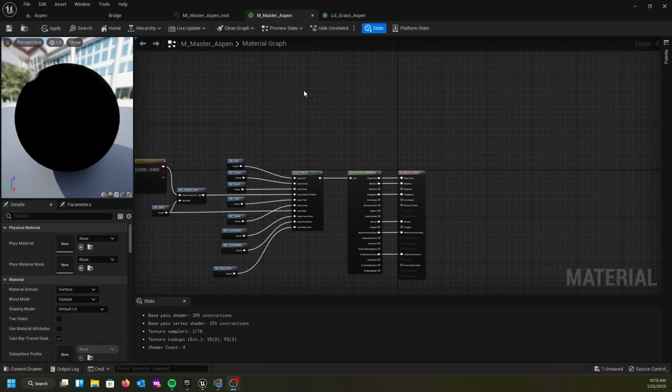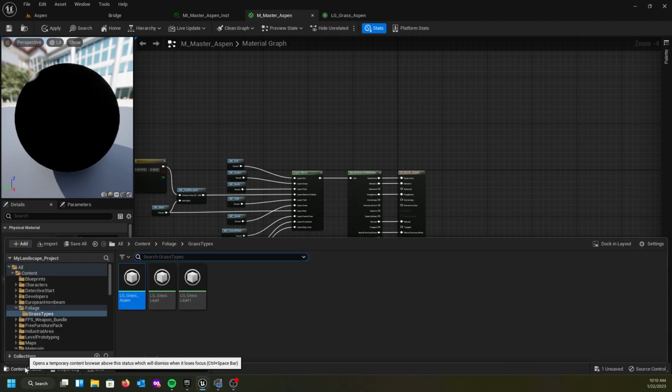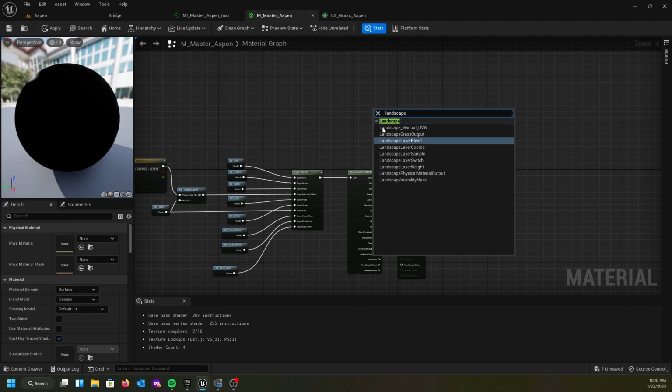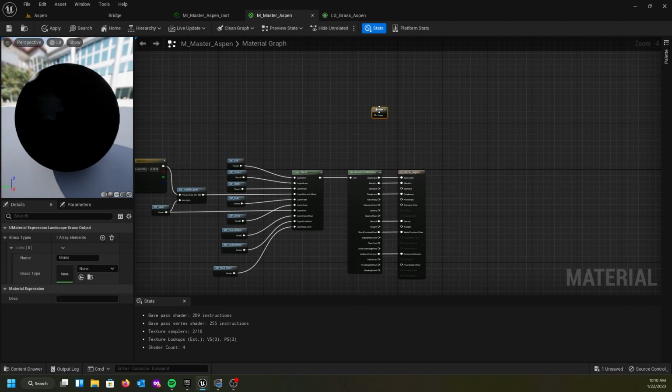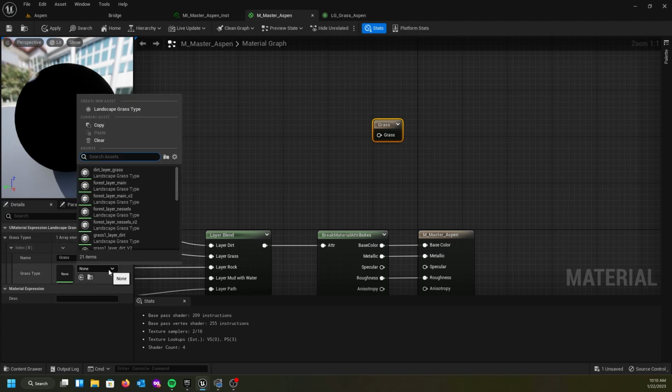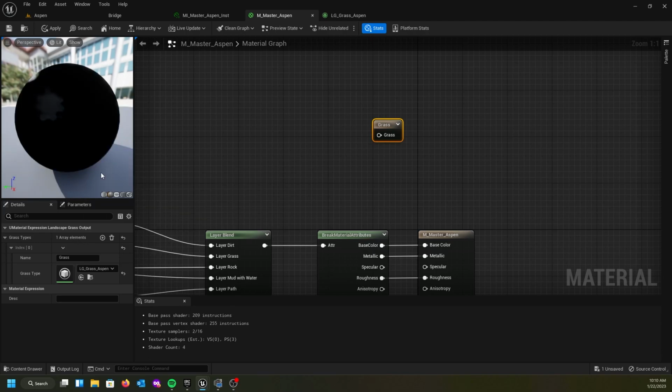Okay, so I'm going back into my master material here. What we're going to do is right click and type in landscape. I don't know why it doesn't come up when you just type in grass, but we're going to type in landscape and pull up a landscape grass output. It should look like this right here. With that selected, we come over to the details panel and hit the down arrow. And we're going to find our grass. We named it LG underscore, and this one was my grass aspen. So I'm going to select that one, and now it should populate, and it should look like that, okay?